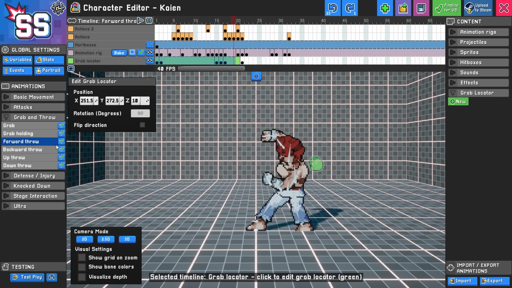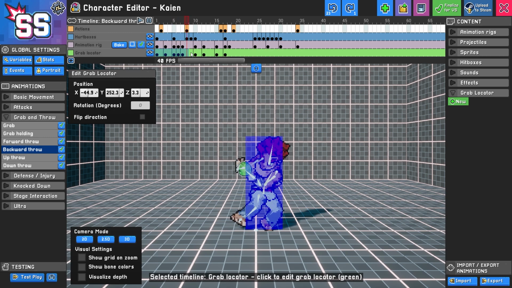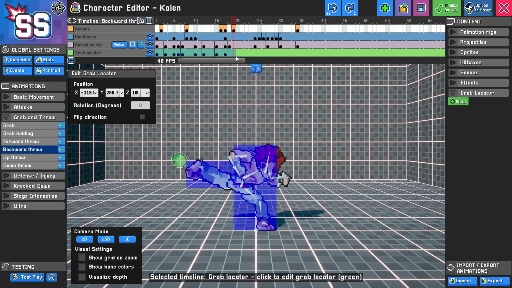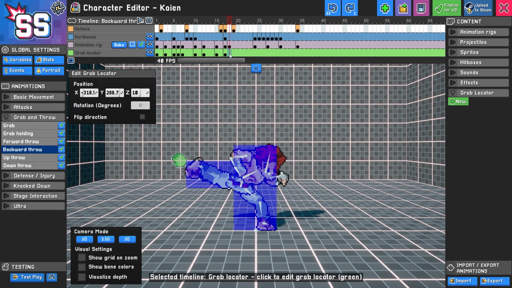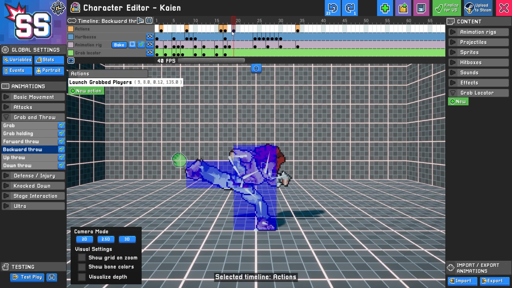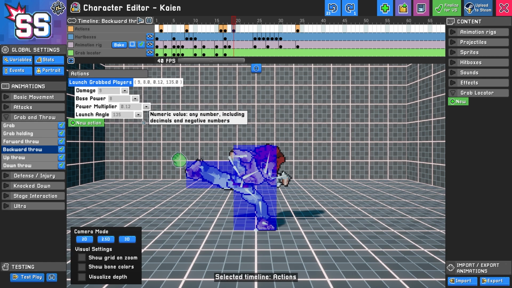This is a forward throw. A backward throw is something similar. So there's him kicking the character. Boom. And at the very last point of that throw, that's going to be important because you'll want to figure out based on an action when that character flies away. So as you can see, about 2 frames after the final grab locator here, there's an action called launch grabbed players. And here we'll determine what the damage is, the base power, the power multiplier, and then of course the launched angle, one of the more important things.